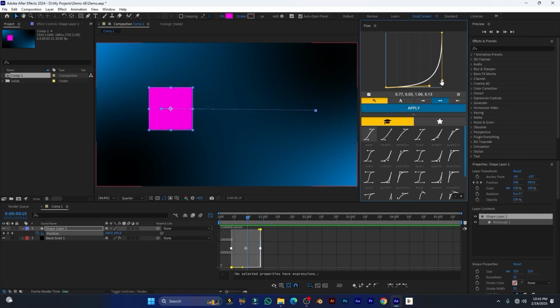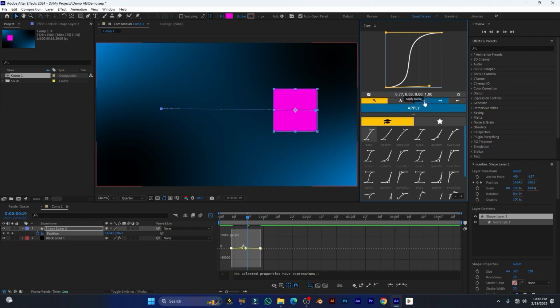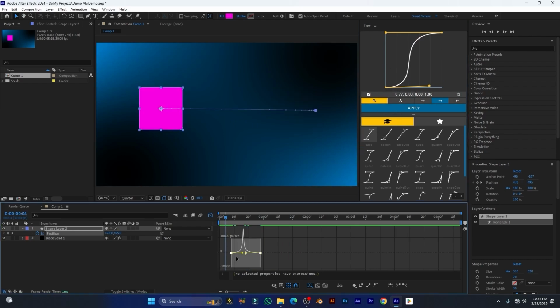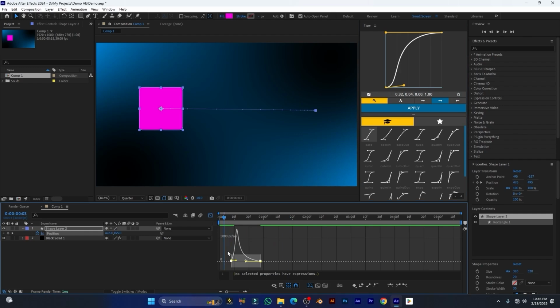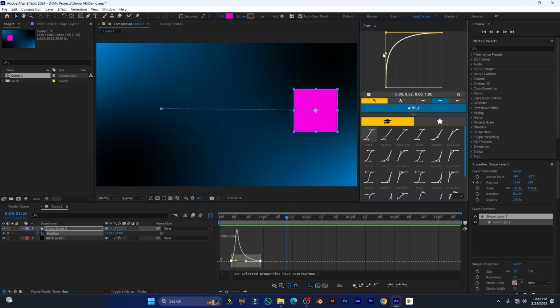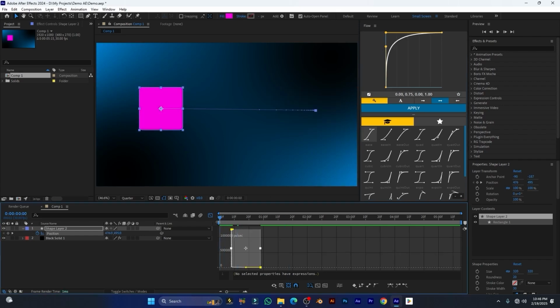If I move it upside like so, what will it do? It will create a slow start, fast middle, and slow end animation. Let's see. Okay, if I move this handle backward, it's simple. Now it will create a fast start animation. Let's see. Okay, if I move it upside and let's see the graph, now it will create a fast start animation and a slow end animation.